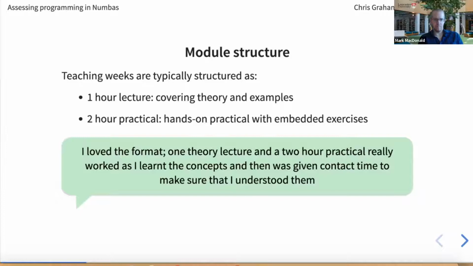These modules typically have a structure of a 1-hour lecture and a 2-hour practical each week. And this is important in terms of some of the context I'll talk about later. The lecture typically covers the theory behind the week's content and goes through some examples, and the practical is hands-on in a computer cluster, and students will work through what I call a virtual handout, an electronic handout that has exercises embedded inside it. And this is a really popular format with students.